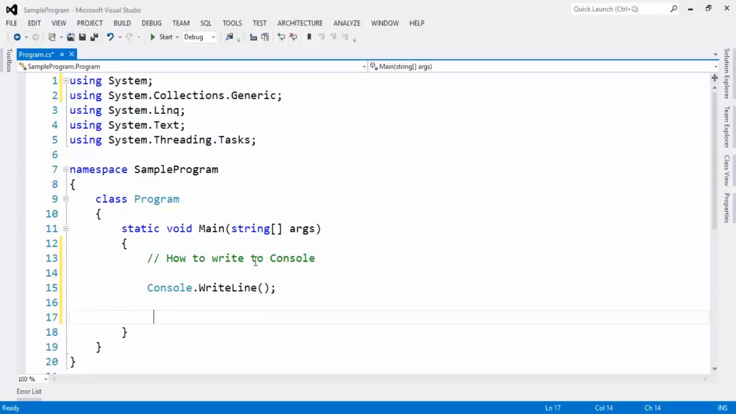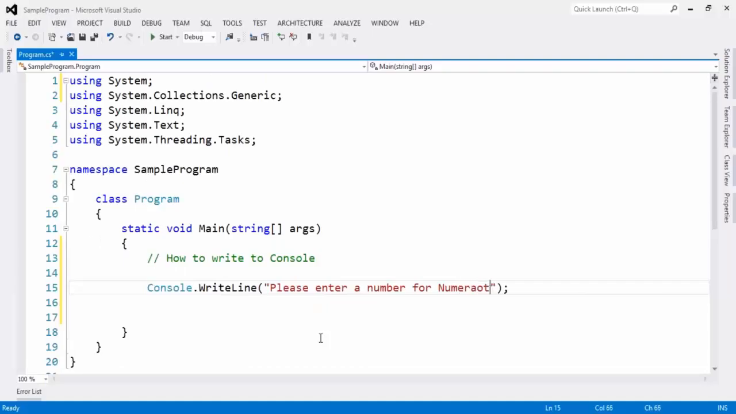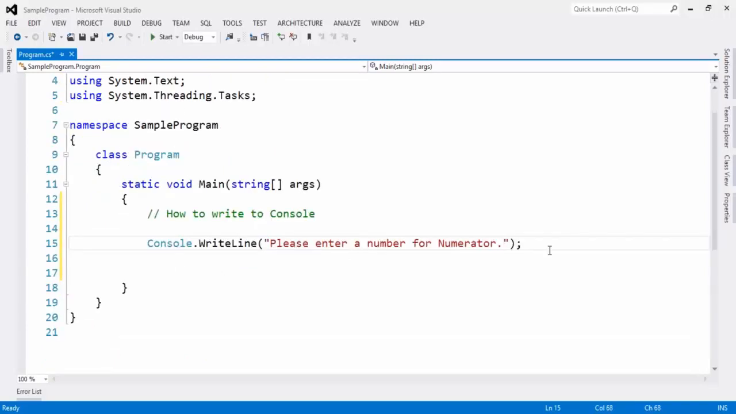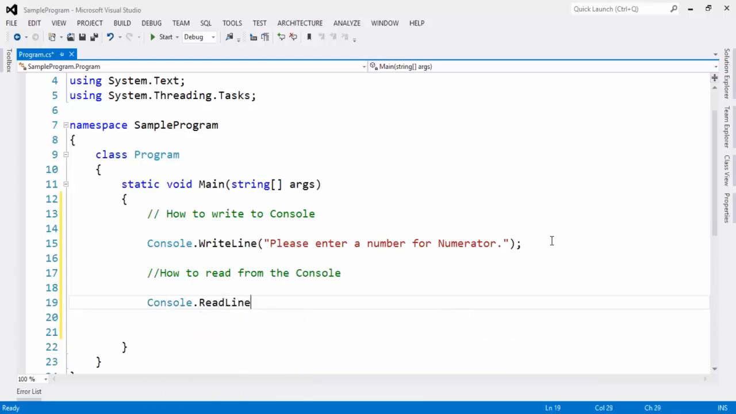So how to write to the console is by using the Console class WriteLine method. Please enter a number for numerator. Okay, he will be typing. Then how to read it? How to read from the console? Then again we have ReadLine. So by this we can read the number.